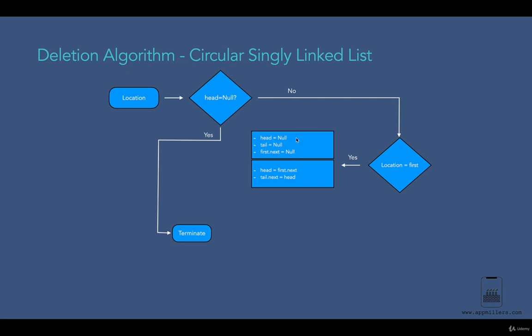By setting head and tail references to null, we are deleting the link from head to the first node and from tail to the first node, and by setting the first node's next reference to null, we are deleting the link from the first node to itself. When we do so, the first node is not referenced by any node, so the garbage collector can delete it from the memory.